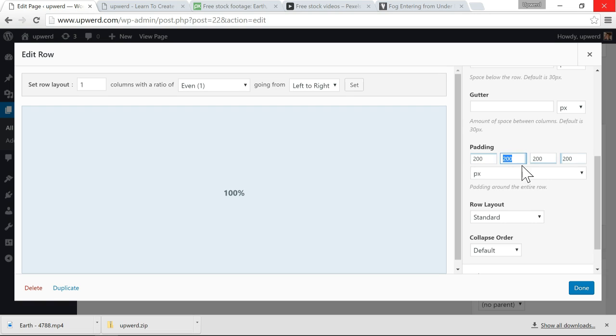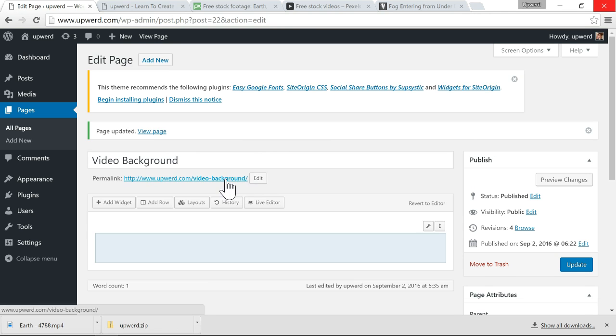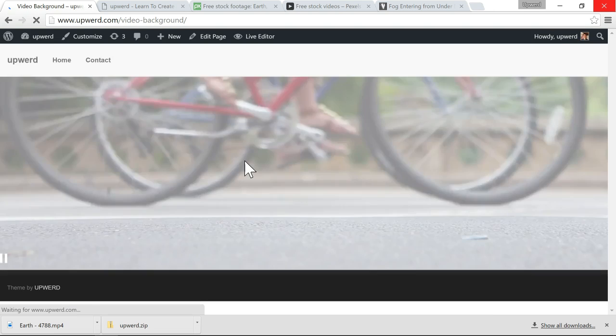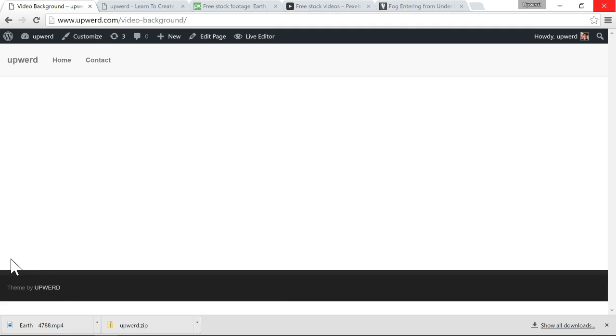So click here, and it's going to add to that one. So just click 0 here and 0 there. So this is 200 top and 200 bottom, and pixels. So let's click done, and then click update. And now, if we view the page, you'll see we have our video. And as you can see, after 3 seconds, it fades out the video.